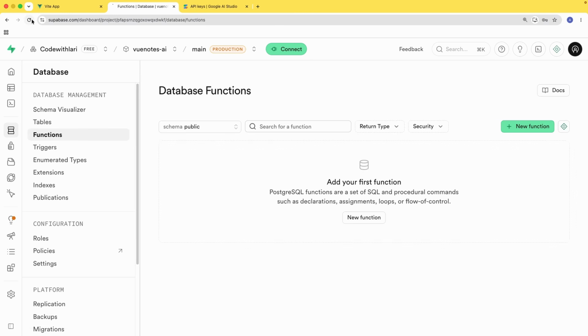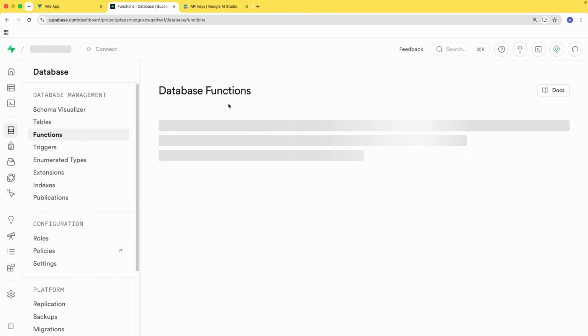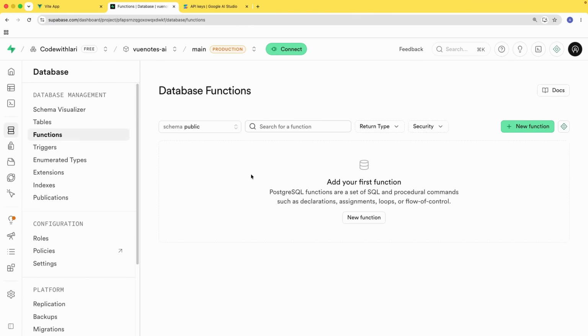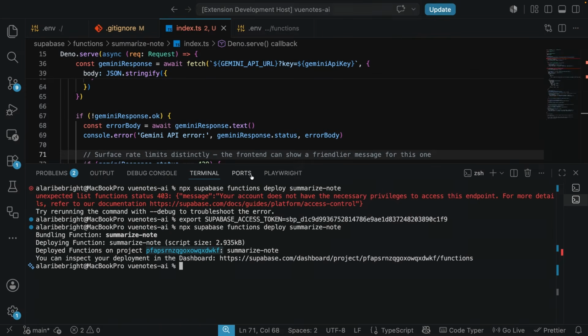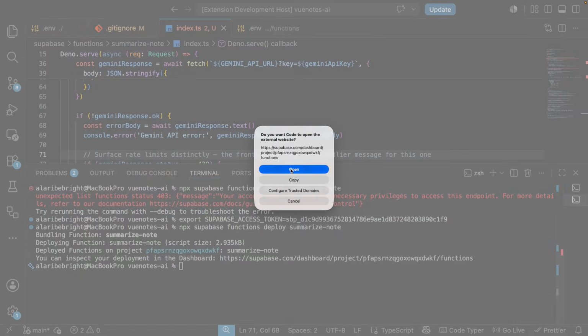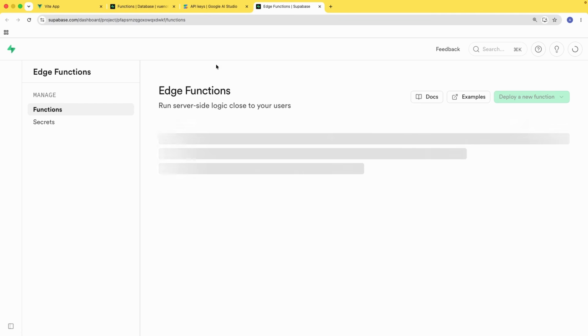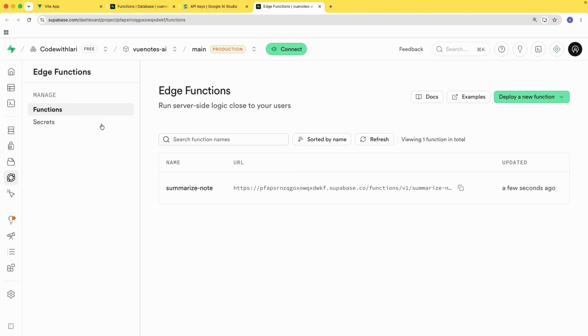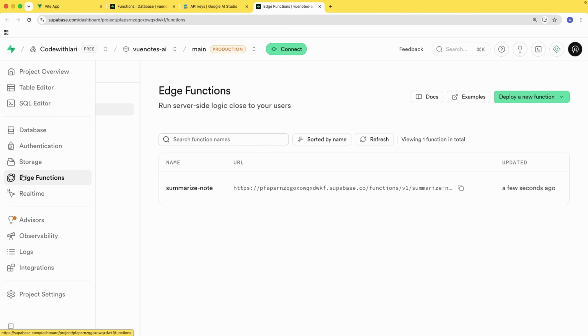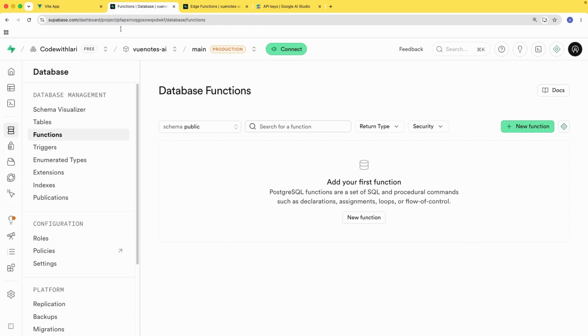If you do not see it here, you can just give this a refresh and you should see the function here. Okay, so for some reason we still do not see the function even though it says it's here. So let's click on this link and open this link up, and let's see where we can find the functions. Okay, so here we have the function. So it's actually under edge functions, and this function over here was the wrong place I was looking.